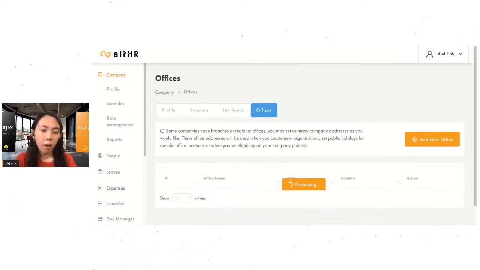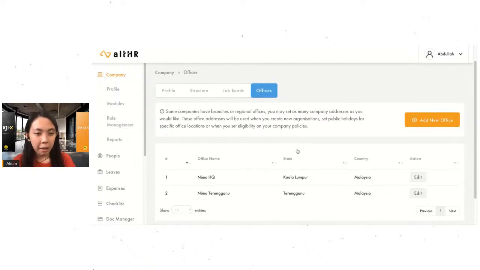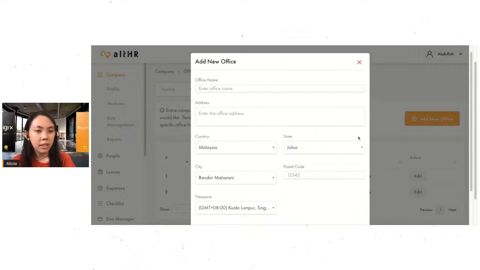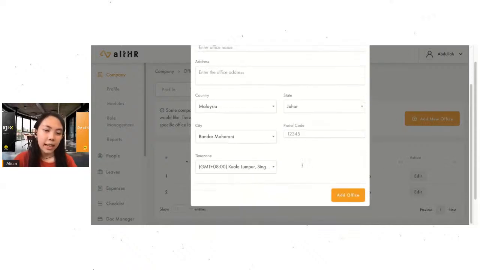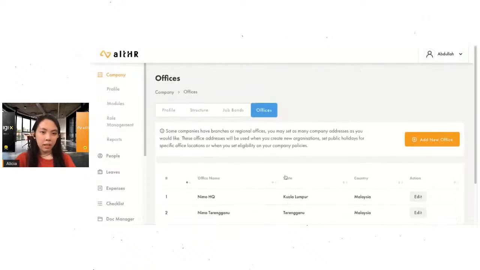Then you also have the offices tab where, if your company has branches, you can add them here, or if there's just one headquarter, you can just add it here as well. If you do have a new office, just click on add new office, input the name, address, state, and then click on add office, and it will save here. All right, so this is the main company's profile page.